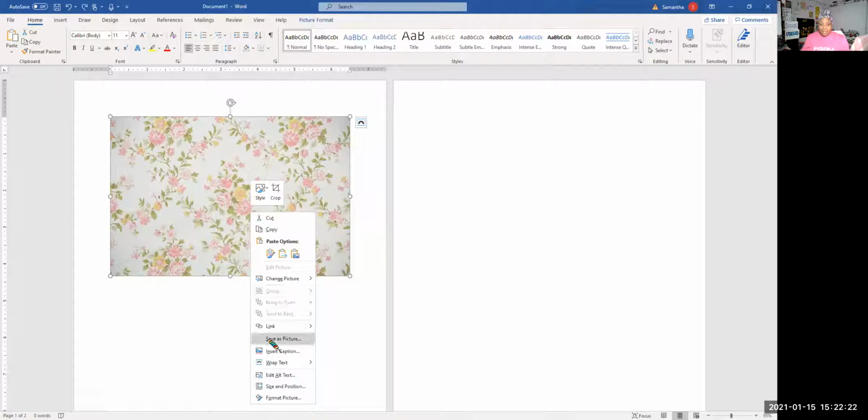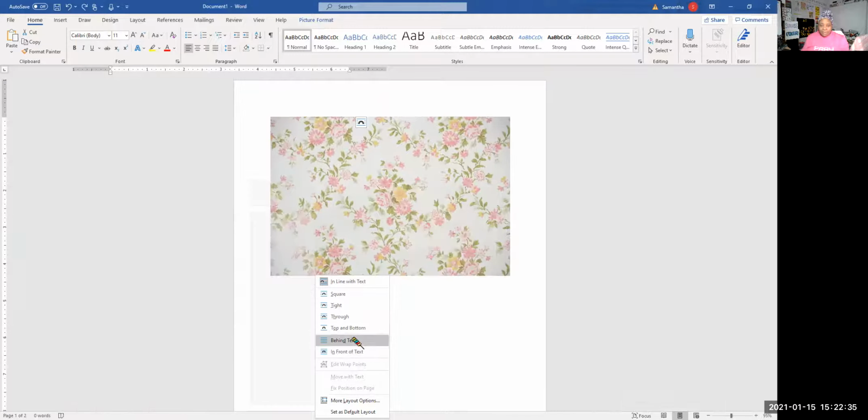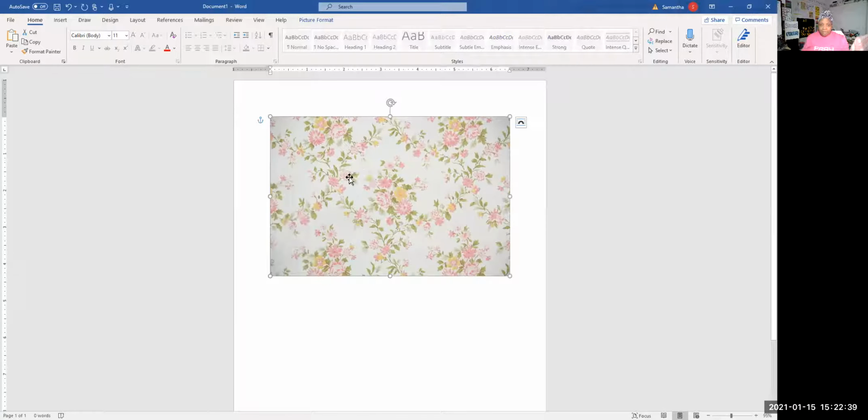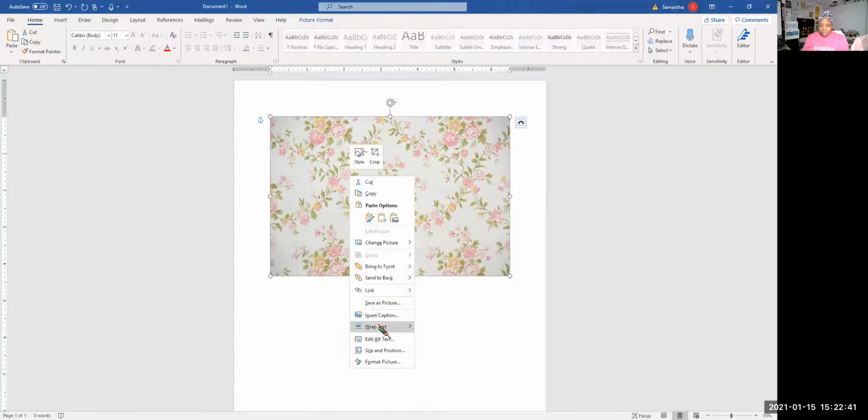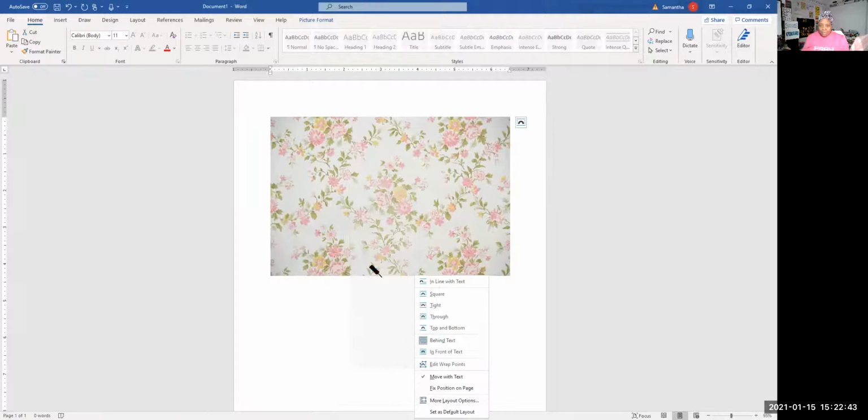And when I go down this option bar, there's something called wrap text. As you can see, I'm right there. Then I'm going to go to behind text. So from wrap text, I click on behind text. Let me do that again so you can see it. Wrap text, go here, go behind text.